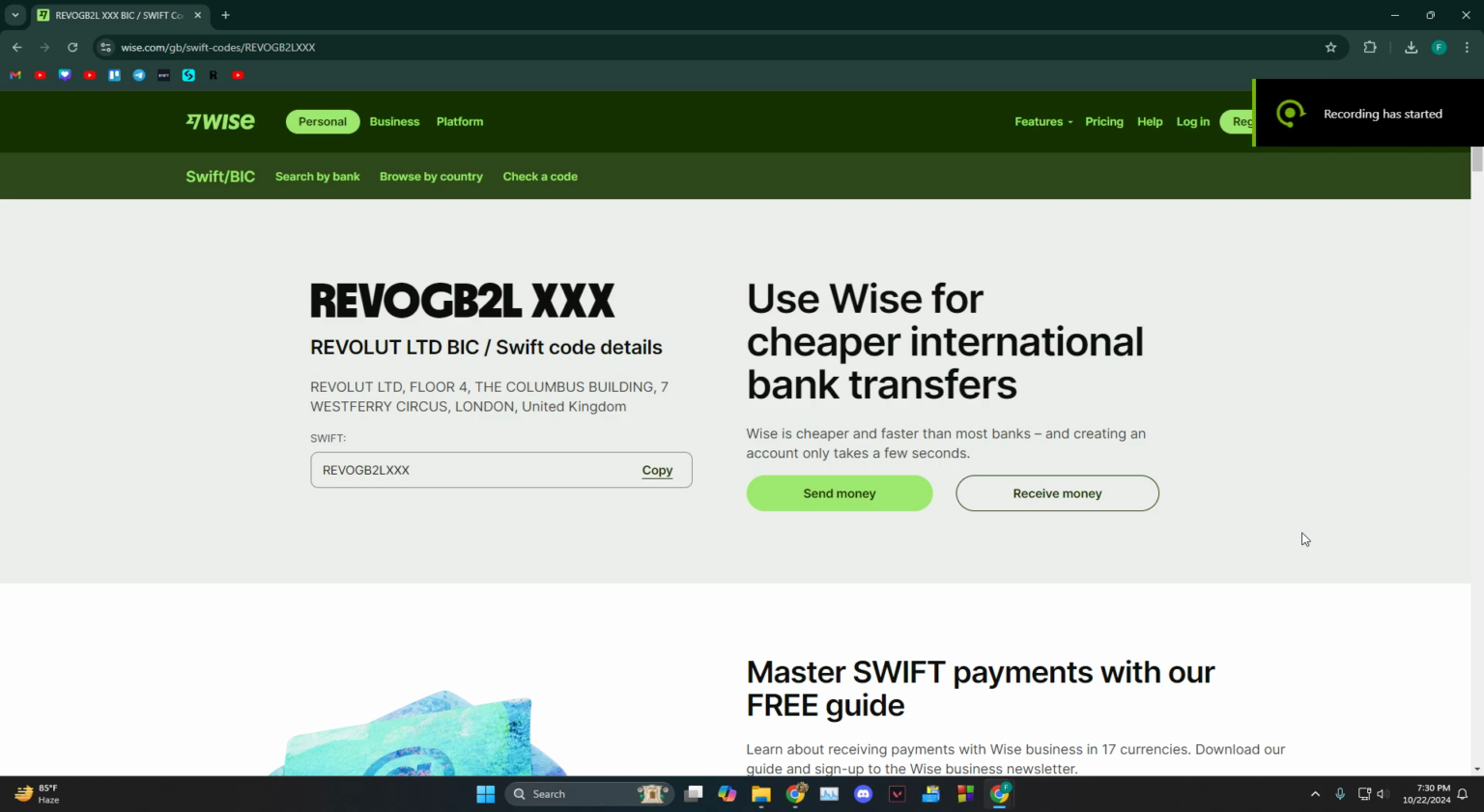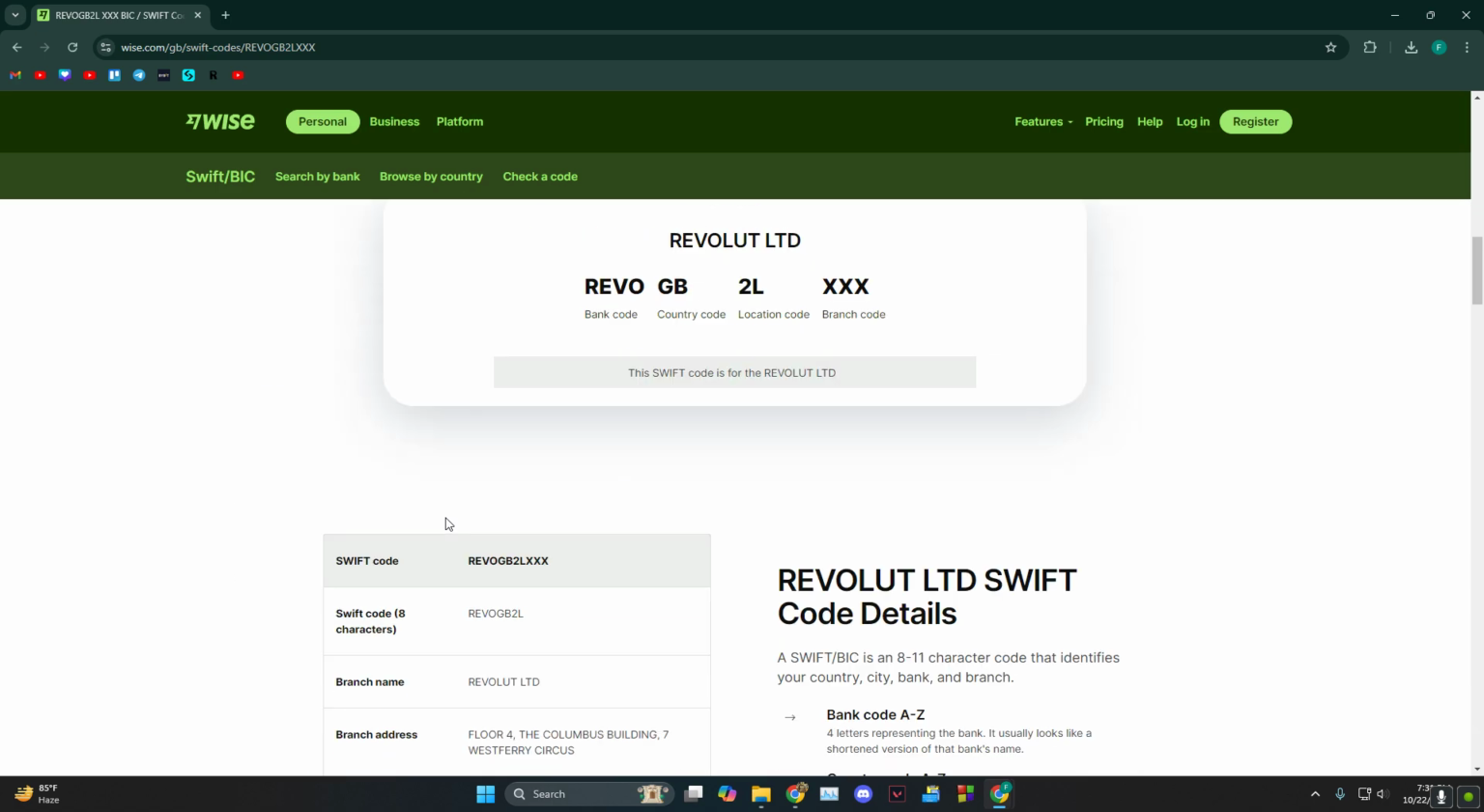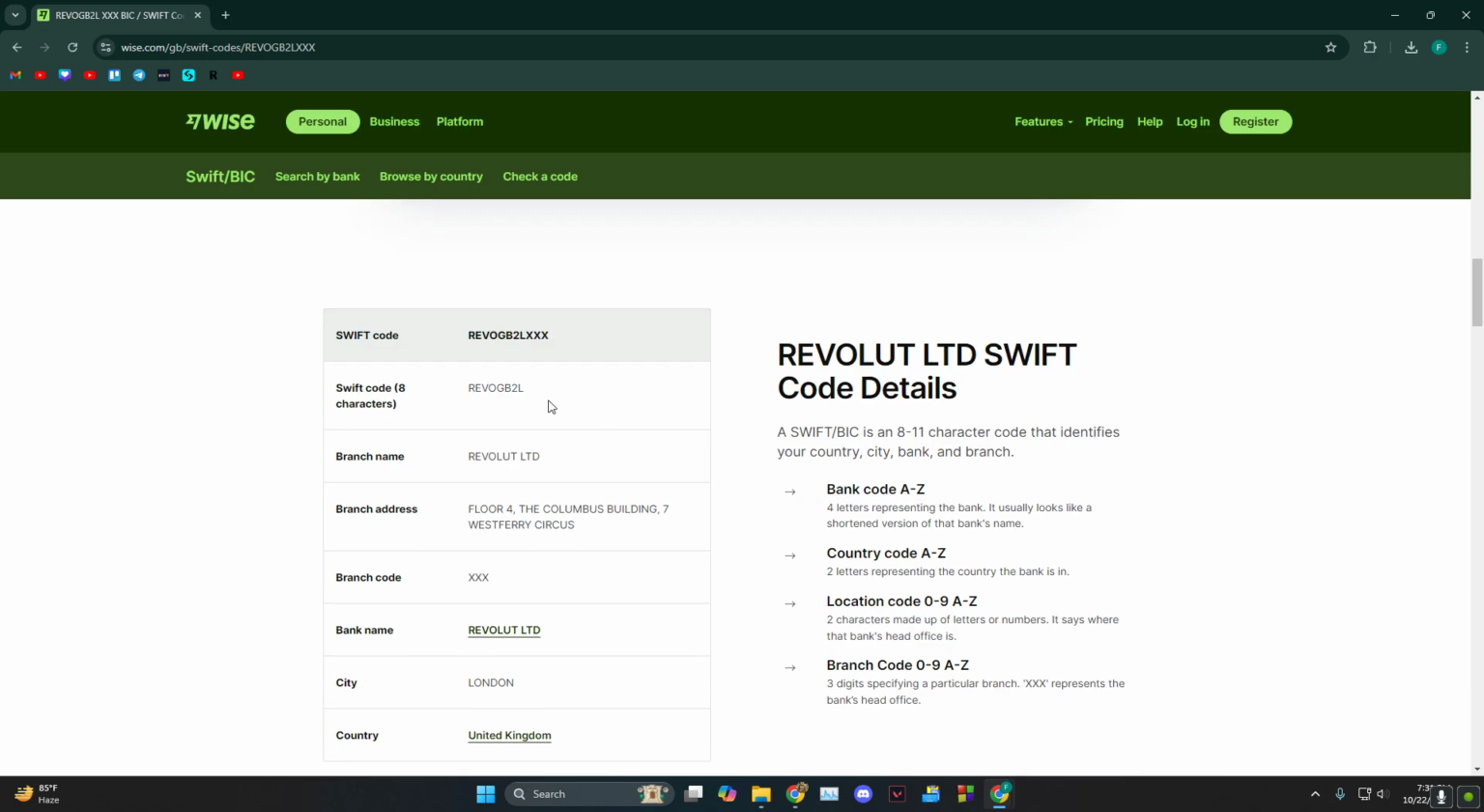Hope you're doing well. And in today's video, I'm gonna tell you guys the Revolut Swift Bank Code International BIC. So as you can see, simply it is REVOGB2LXXX. This is the Revolut Ltd BIC/Swift code details. Now, if I give you guys the whole picture, the Swift code is this one, right?